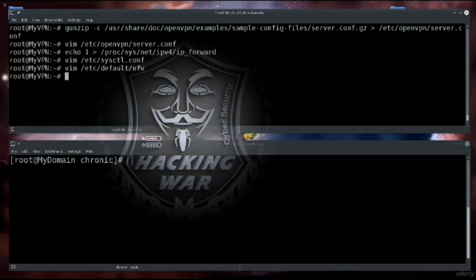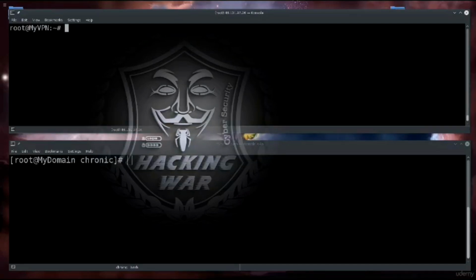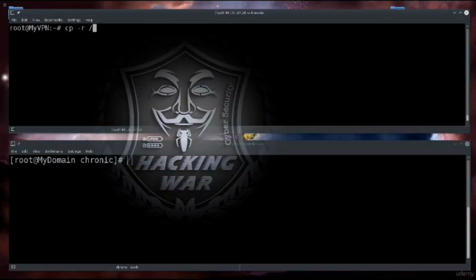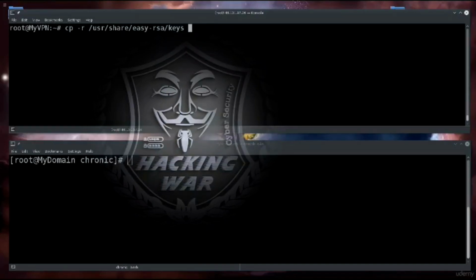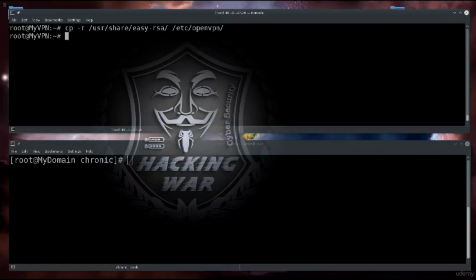Anyway, let's go ahead and deal with the certificates. So we will need to do this. Let's go ahead and copy over the EasyRSA generation scripts. They are on our system, in /usr/share/easy-rsa. No, just easy-rsa, and then /etc/openvpn. That should do it.